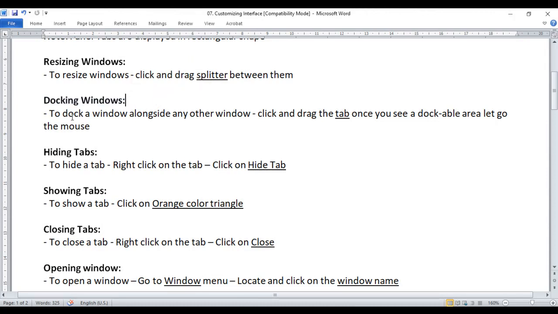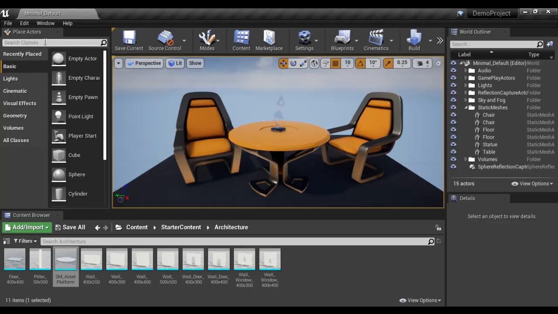Docking windows. To dock a window alongside any other window, just click and drag the tab. Once you see a dockable area, let go of the mouse. Of course, you can dock one window on the top of another window, on the bottom of another window, or on the left side of another window, or the right side of another window.